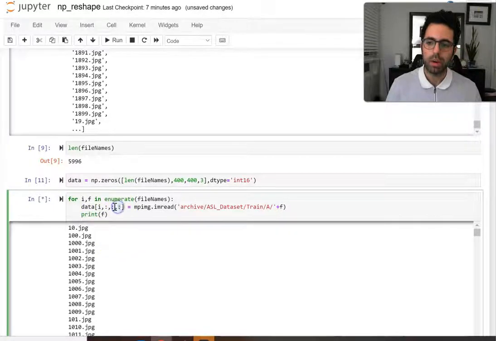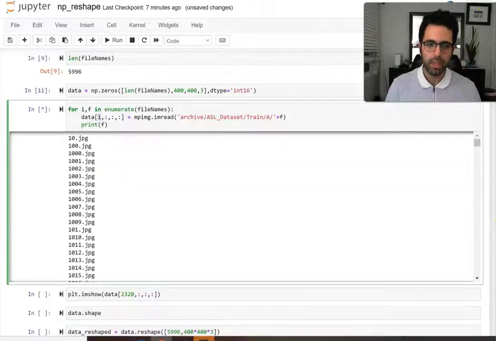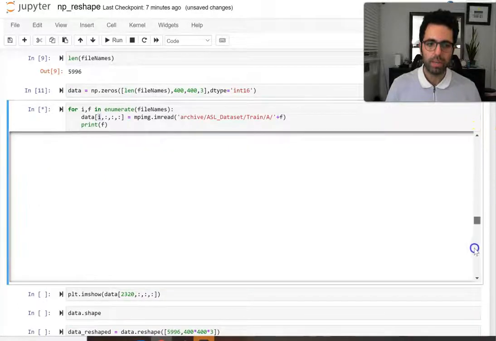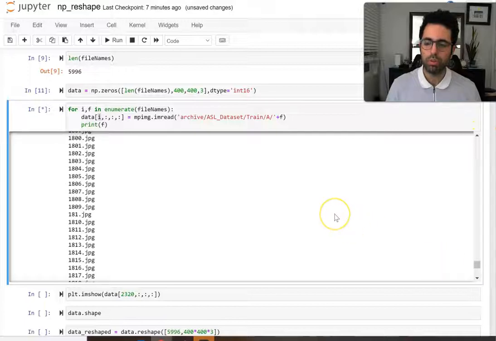So all of these are going to be used for that image, and this is the index of that image, right? This process will take about a minute to finish. Once it's done, we will get back to this video and see how we can use reshape.